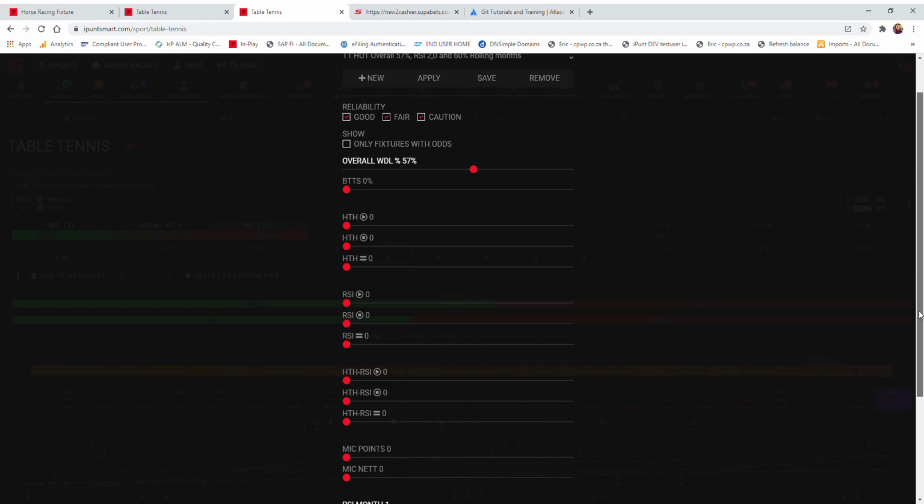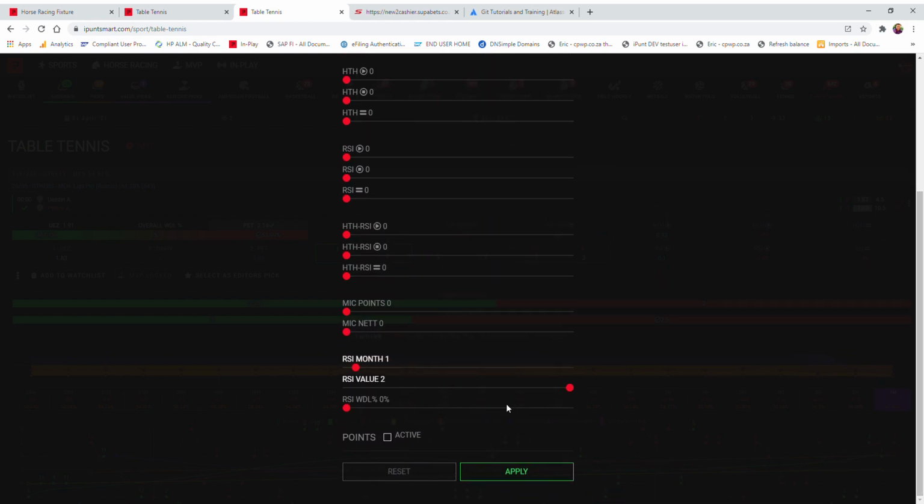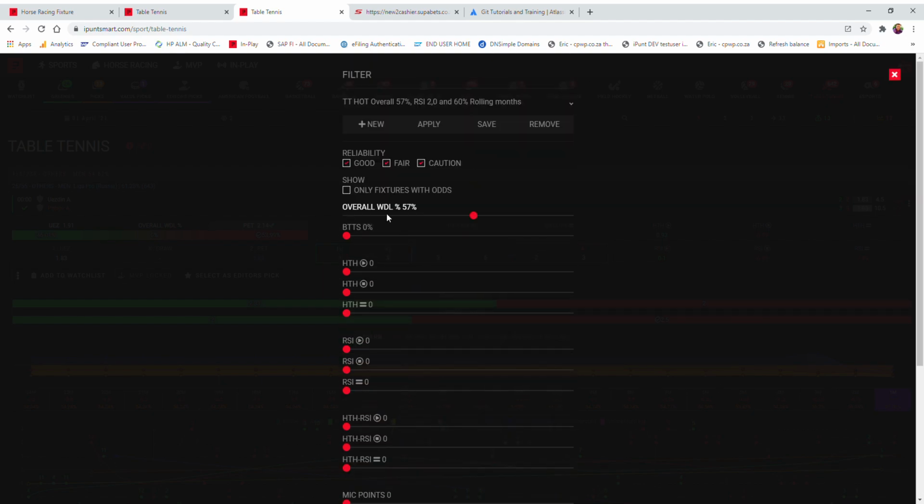Now I've got some filters here where I actually do that, and you can choose how strong you want your indicator to be. If you want an overall percentage for the team to at least win 57% of its games, and you want its RSI to be extremely strong, in other words, you want its RSI to be at least 2 sets stronger than the other one. So what I'm looking for now is I want an overall win-draw loss percentage of above 57%.